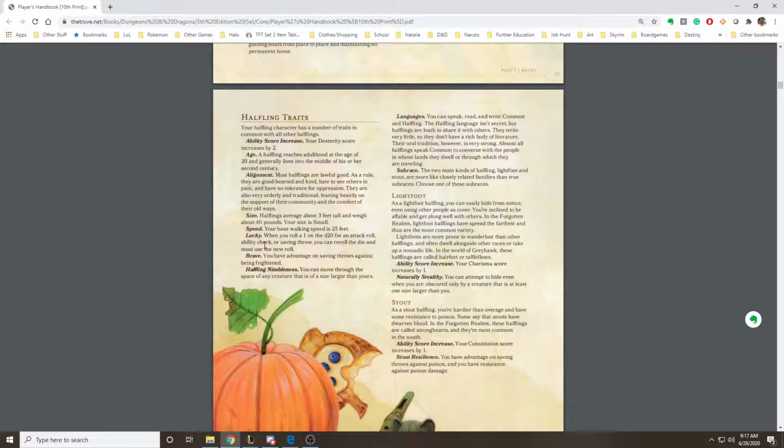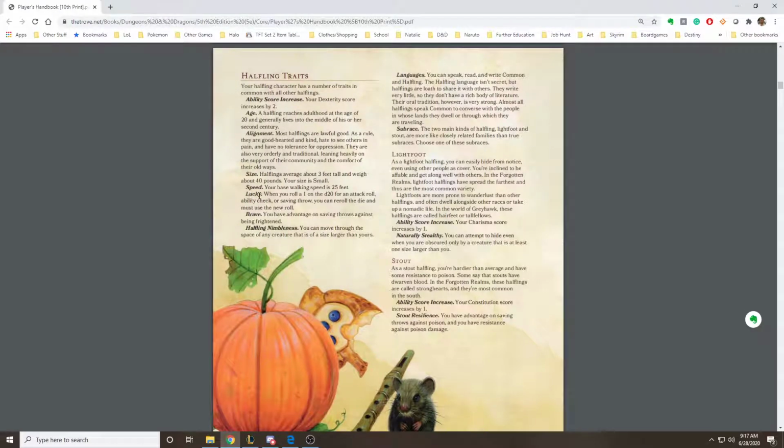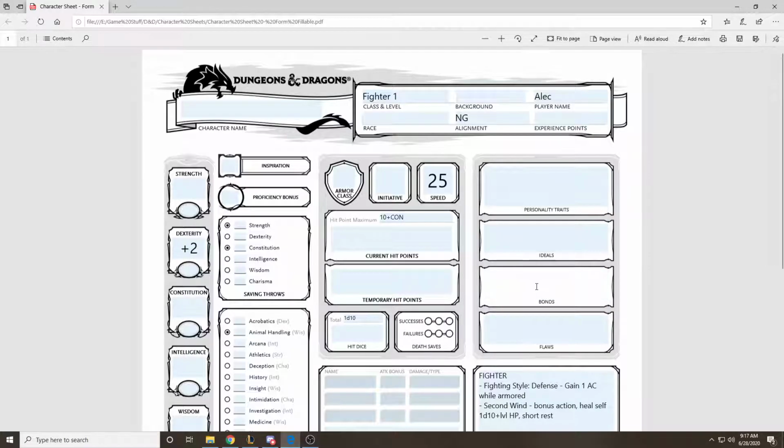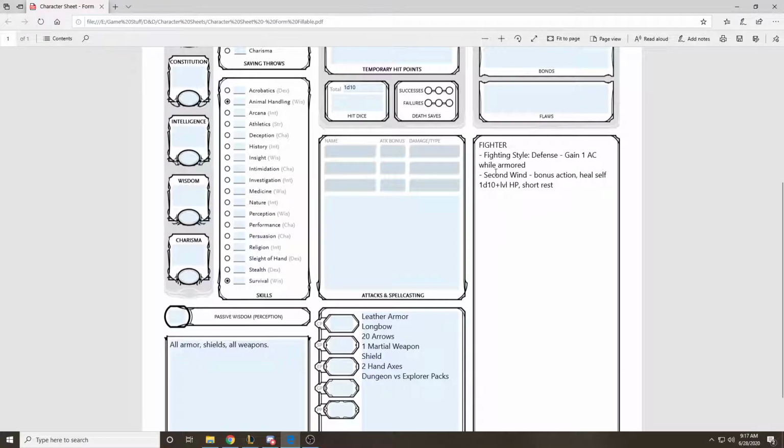Okay, lucky. Lucky is this feature. This is something that isn't just a stat. This is a feature. So is brave, and so is halfling nimbleness. So we have a couple of features here. We're going to be recording these in our features section. So lucky, when you roll a 1 for the attack roll or ability check or saving throw, you can re-roll it. You must use a new roll. We've got brave, we've got halfling nimbleness. So I'm going to take these and just record them in the features section over here. So I'll be back in a second.